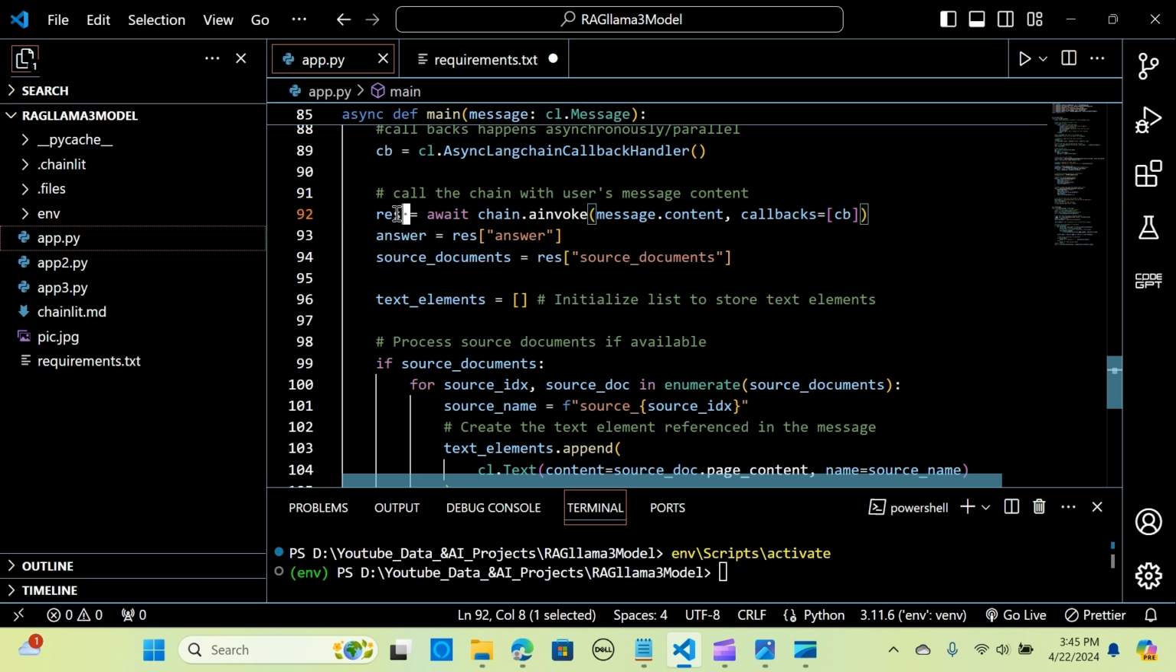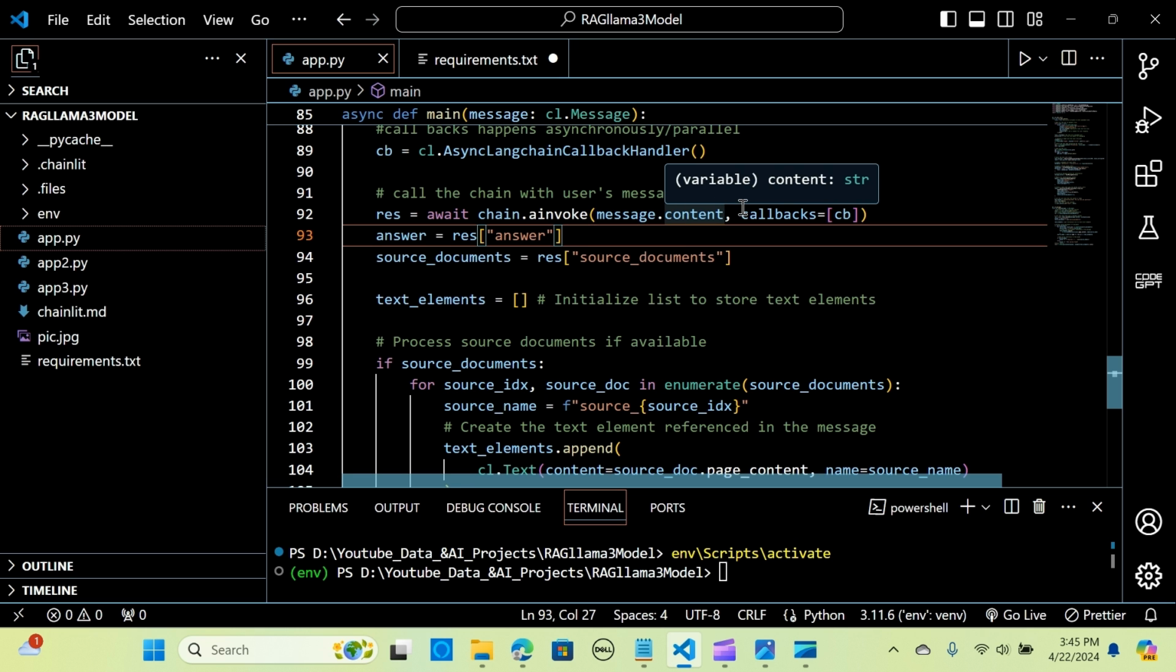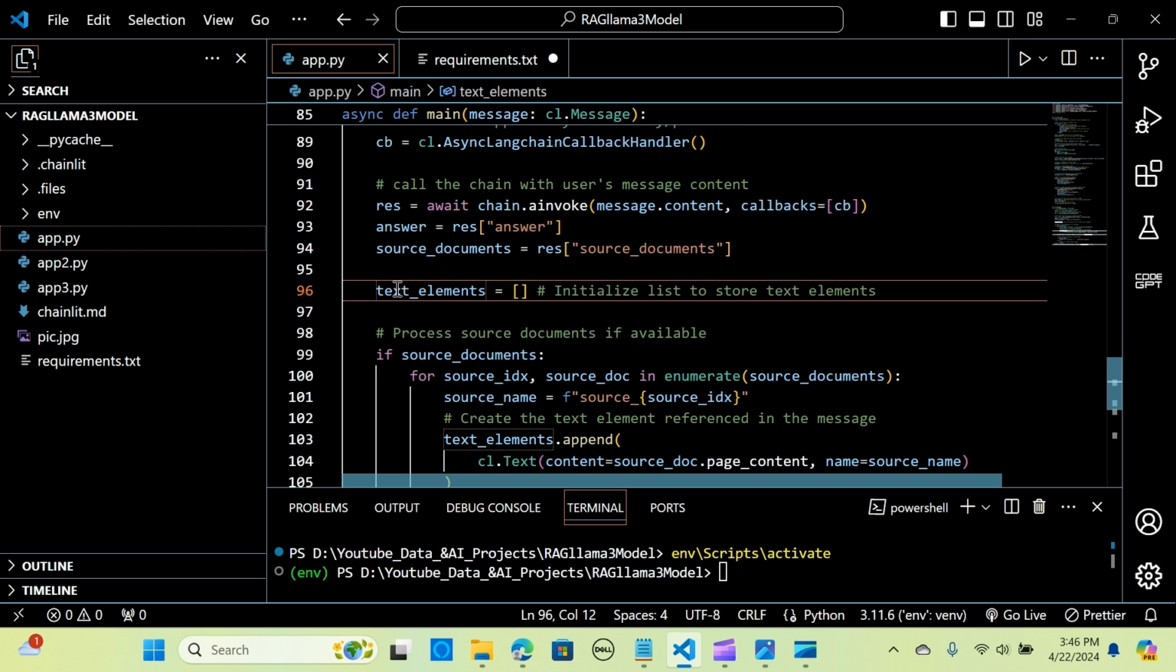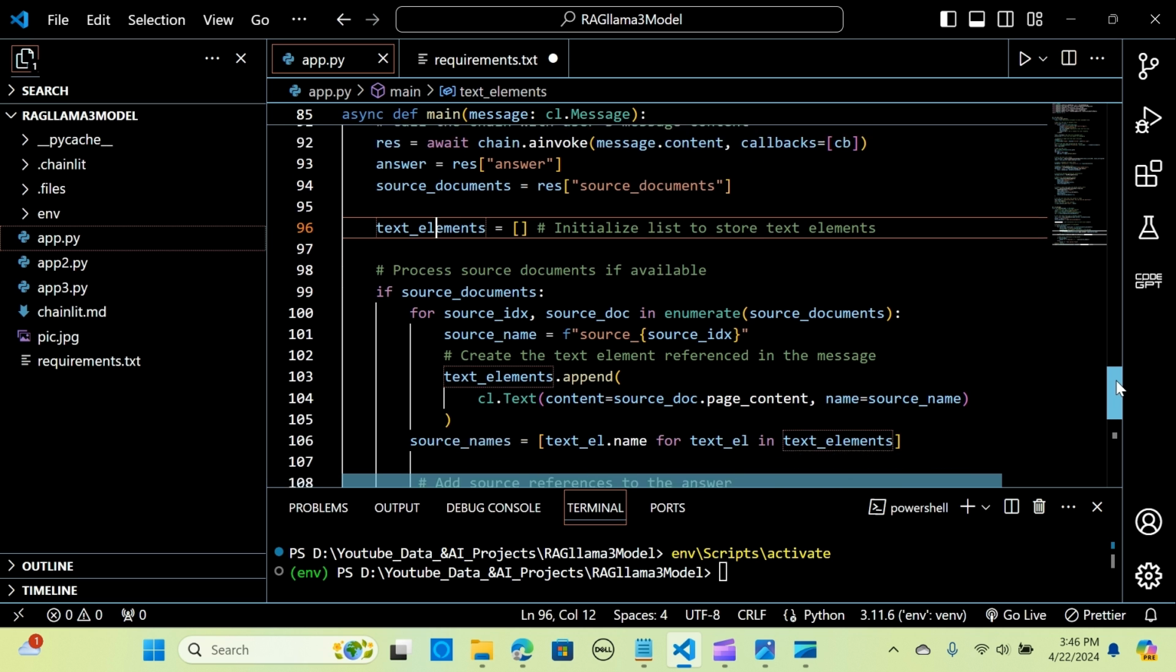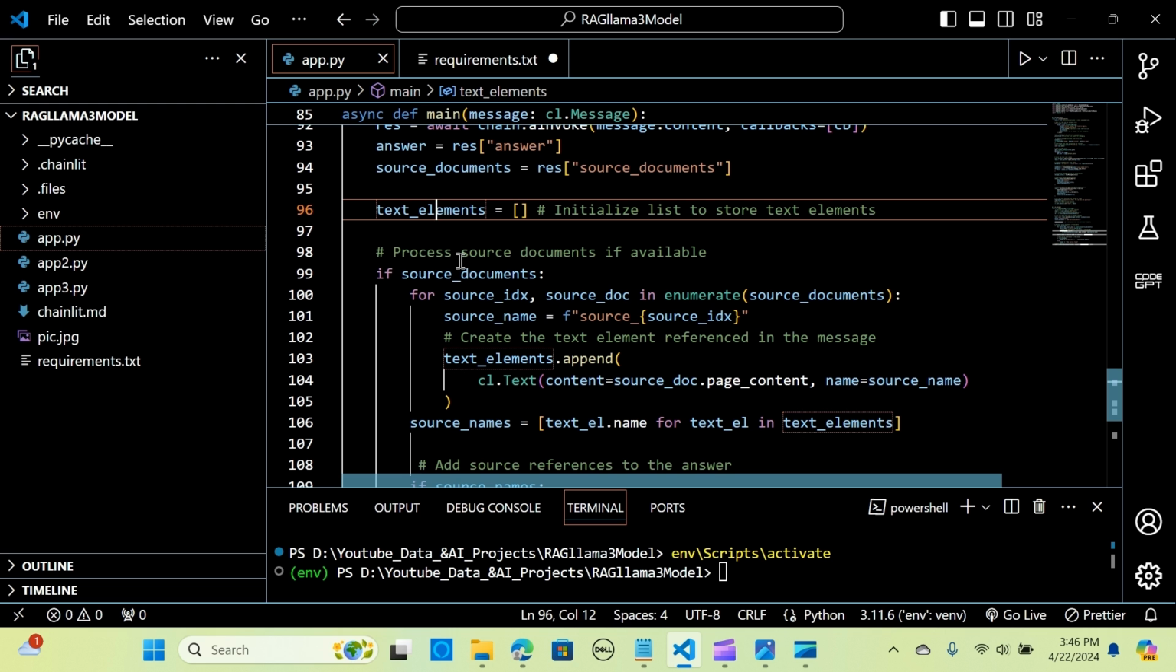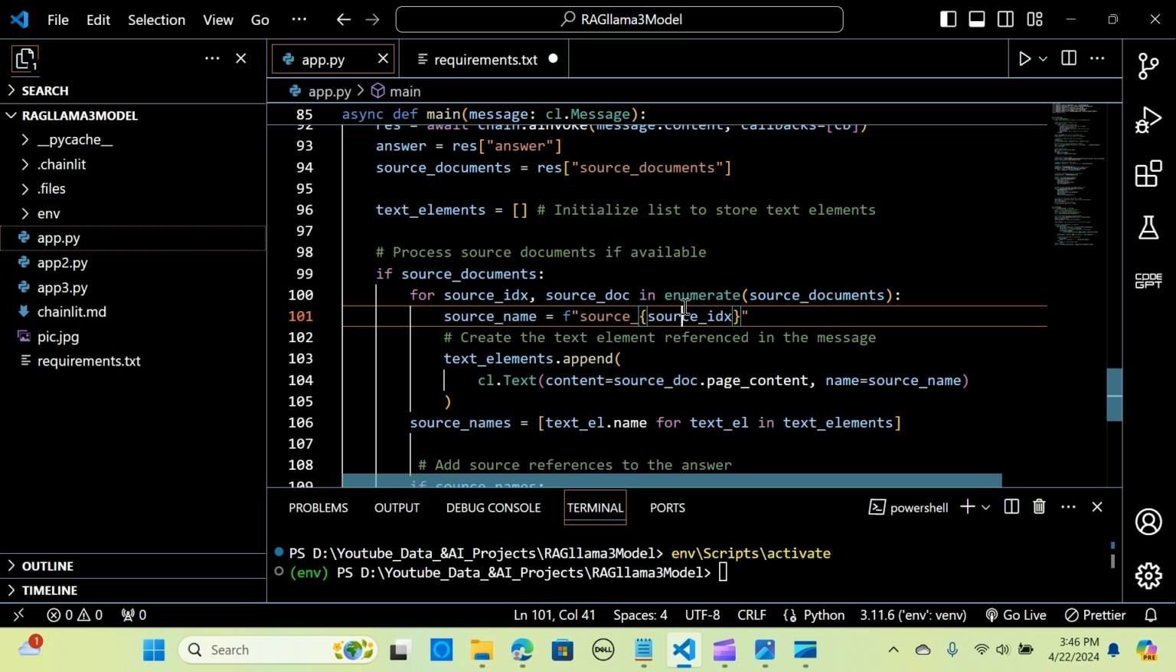We create a variable called res, and in the chain we pass the message content and the callback. Here it is called the answer. We want to get an answer. So we initialize a list to store the text elements, and we call it text elements, and we pass a list. So let's process the source documents.